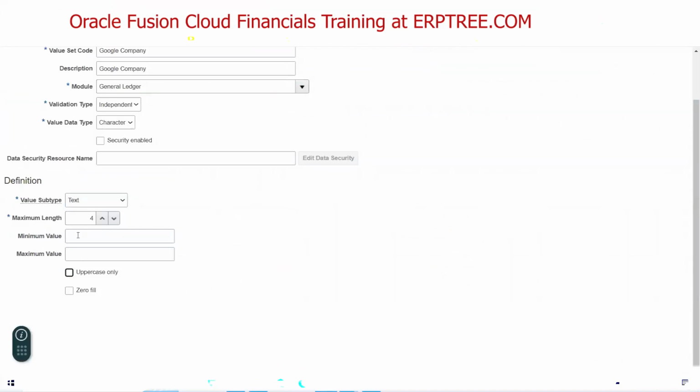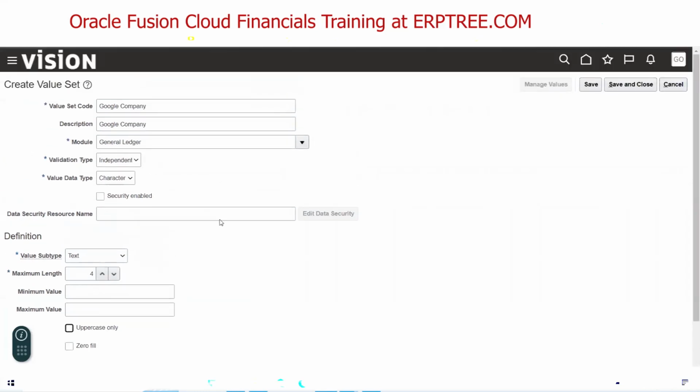Ideally, we don't set minimum and maximum values, zero filling and uppercase only. This is how we create. So the value set code we are giving as the company name. What company are we using for our discussion and testing purpose? Google. And for which segment are you creating the value set? The segment name is company. The value set is company name plus segment name.